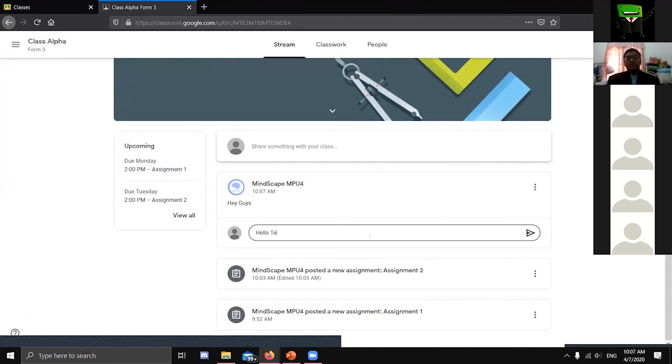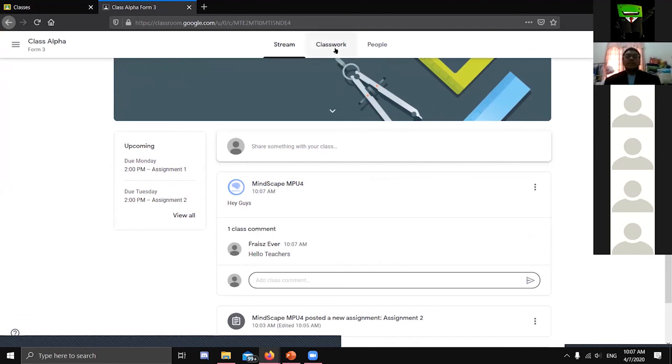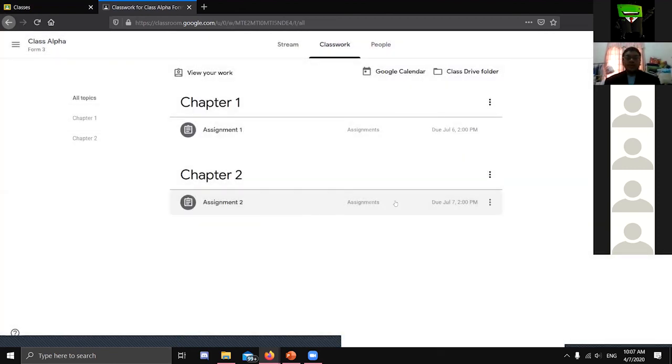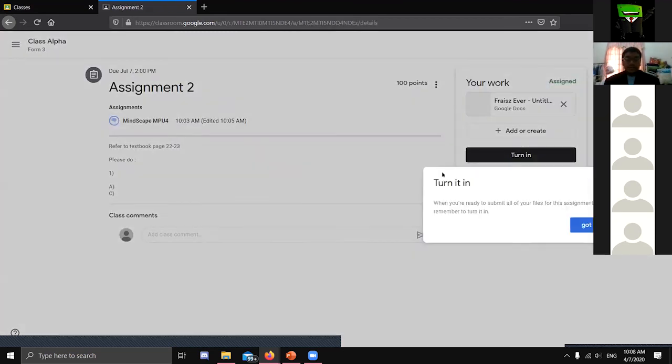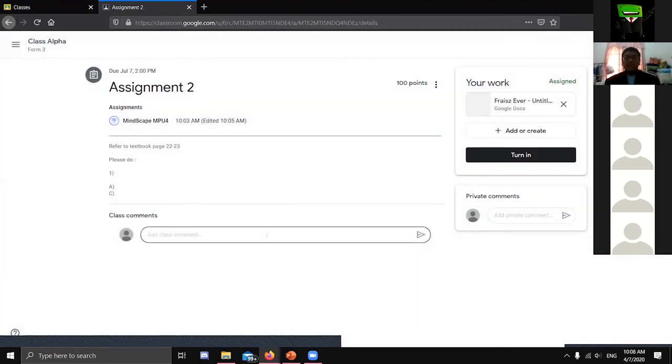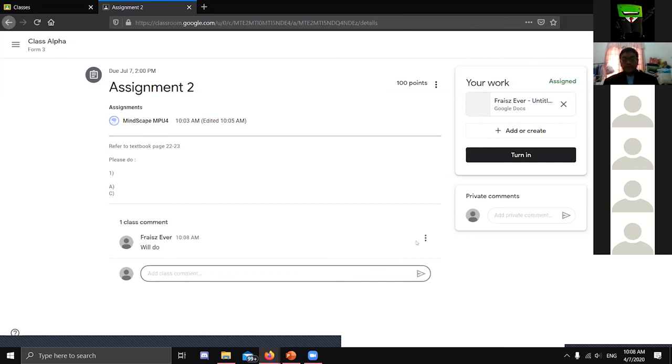Now I can comment. Hello teacher. This is one of the ways that you can communicate with your students. And if you see classwork, I can also review this assignment. This is from the student view. Later on in the next session by my colleague, you will see more on how exactly the student view works. Right now, this is just a preview of how the student view usually is. So there's the class comment. I want to say, will do teacher. So that's one of the ways that you can communicate with students.